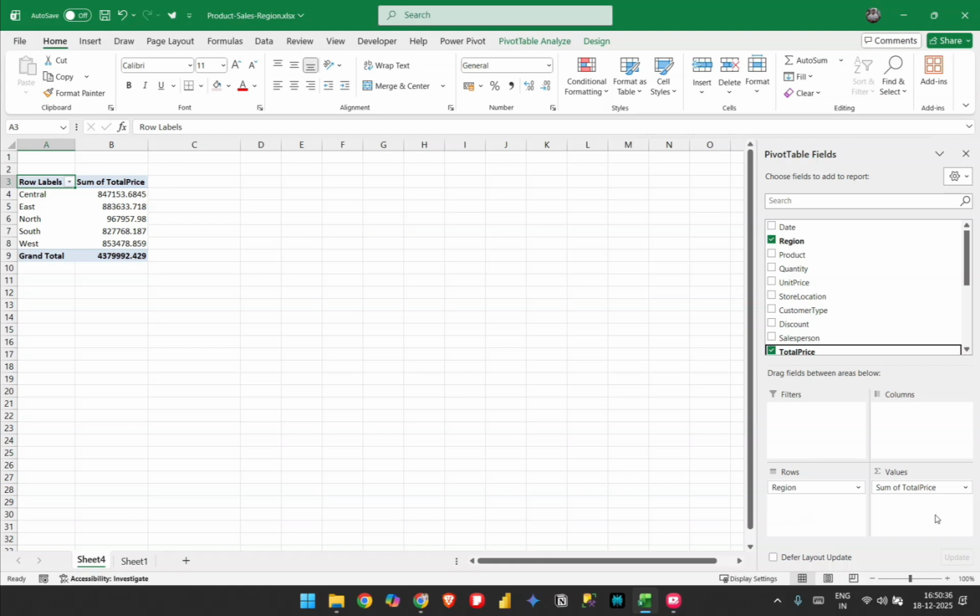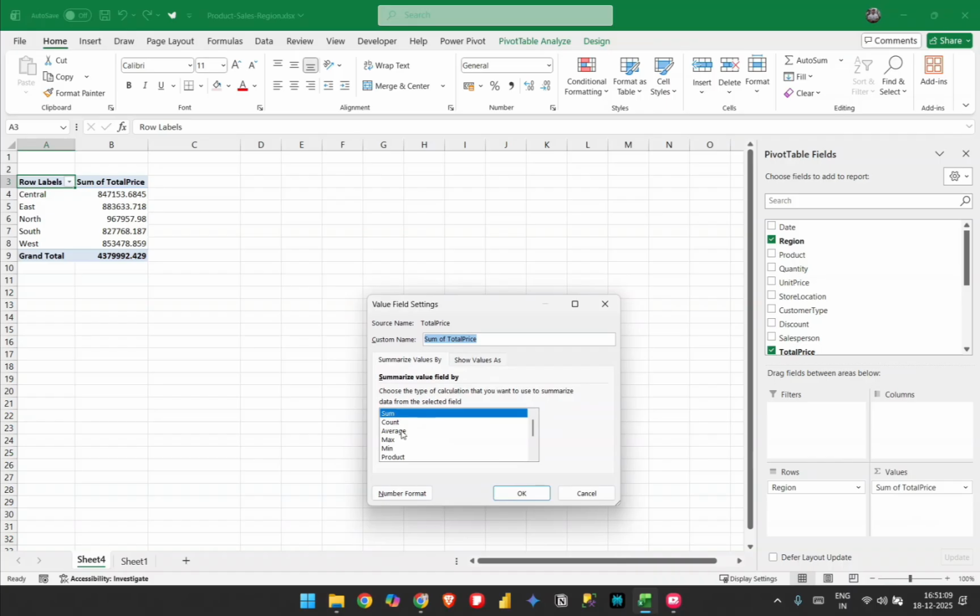And remember one thing, never drag any text or dimensions into values because by default it will do a count. It doesn't make any sense if you are dropping dimensions here. So always try to drag numbers like sales or product values, scores kind of things. It generally does the aggregation like sum, average, minimum, max. By default, it is doing sum now. If I want to see the average, I will click here, click on the value field settings.